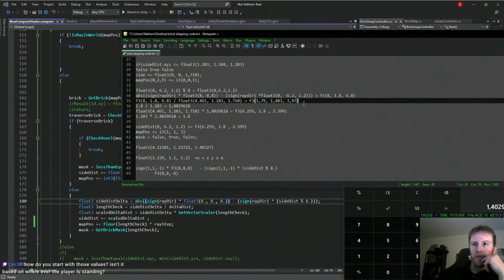Isn't it based on wherever the player is standing? It is, yes. I just gave the player a position, and then I calculated the math based on that, and based on a random ray position, or a ray direction.